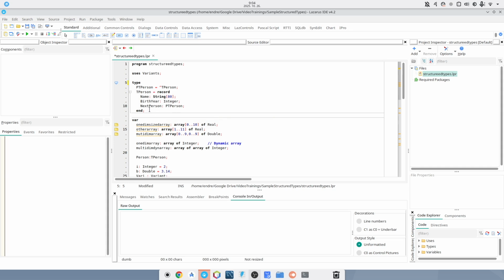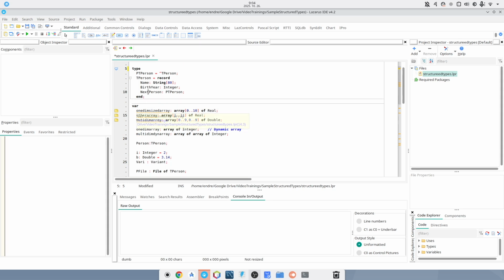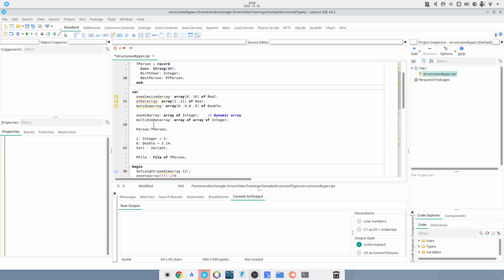So the usage of the record is similar to any other variables. The only difference is that you can address each individual element in the variable by its name, or identifier, from the record description. So as you can see, I defined here the T-person type, which is this record type with the name, birth of year, and the next person variable inside. And after the definition, I will show how you can use it.